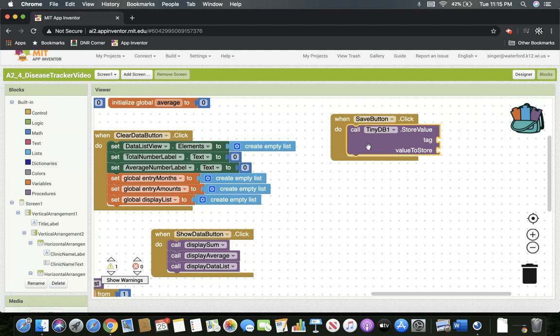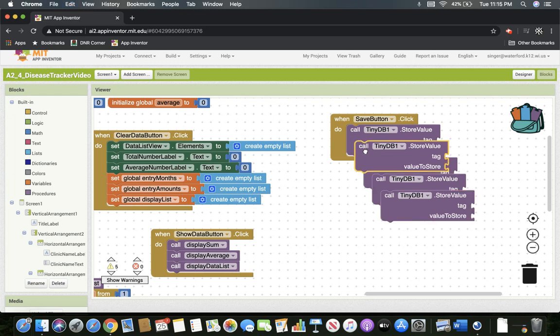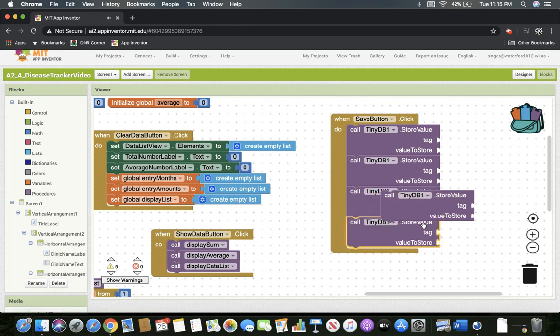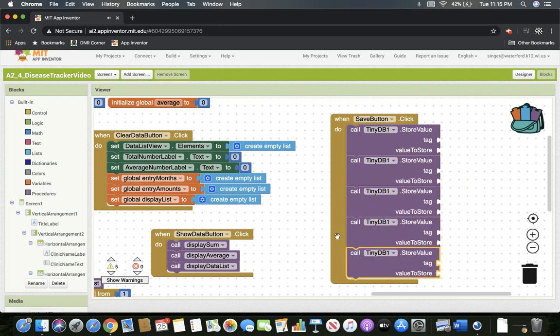So we're going to need this 5 times. So Control C, Control V, Control V, Control V, Control V. Put them together. 2, 3, 4, 5. Okay, hopefully I haven't lost you yet.